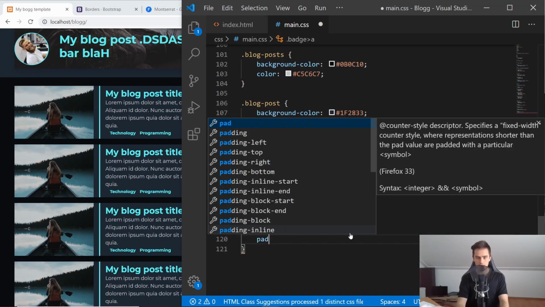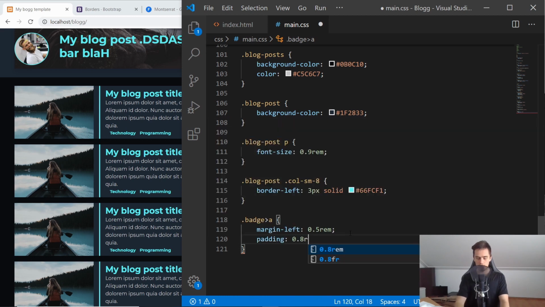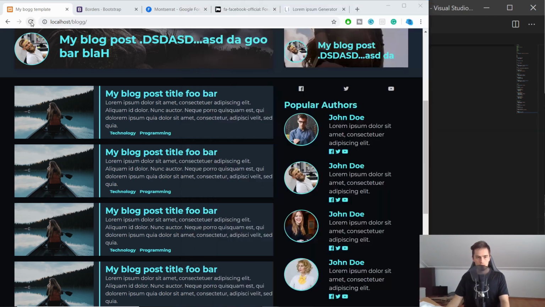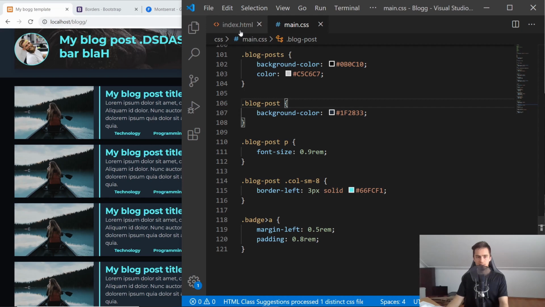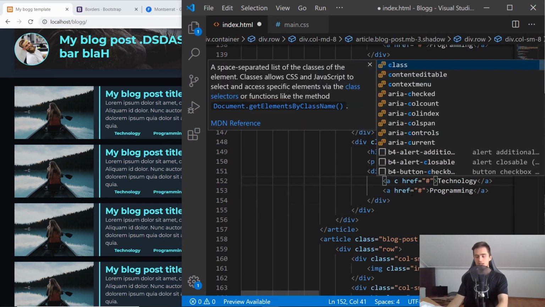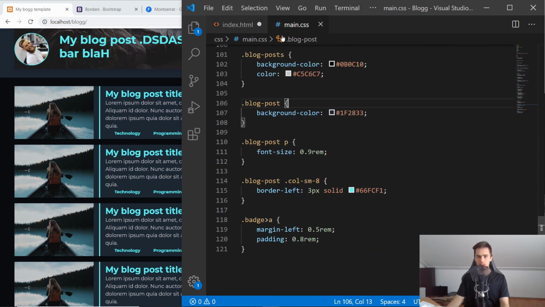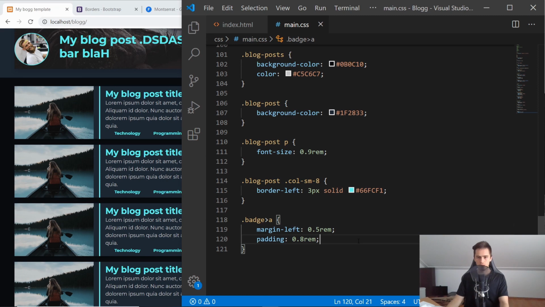Let's just add some sort of padding. So padding of 0.8. Right, ideally you want to add the padding classes to it inside here. Okay, right, you want to just type class and then, but I don't want to just copy paste it once again, so I will just do it in the CSS. But ideally you want to do it in there.